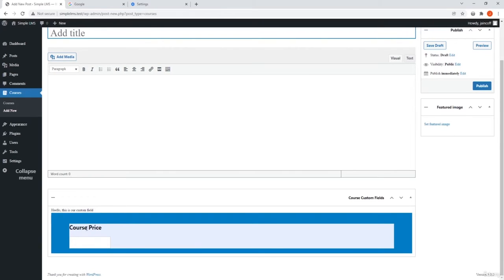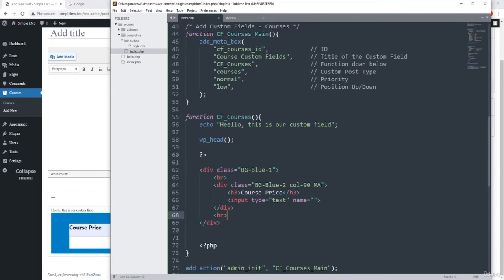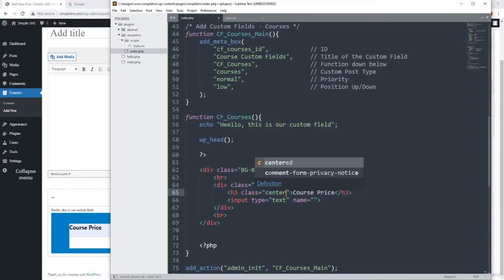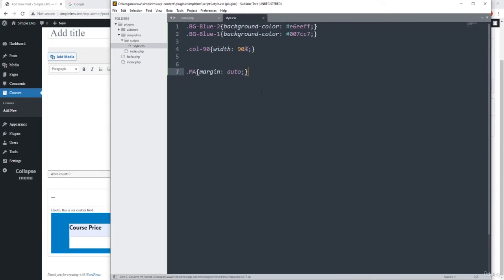So what I'd like to do right now is to work on this inside div. I'd like to put this one at the center. Also, I'd like to expand this field, this text input. So let me add another class here to this h3 class. And let's write center. So I'm gonna just go to my style and let's add it here. So point center means text align center.